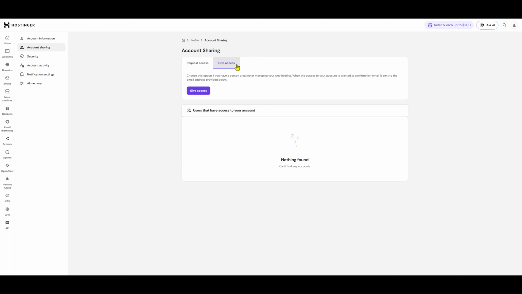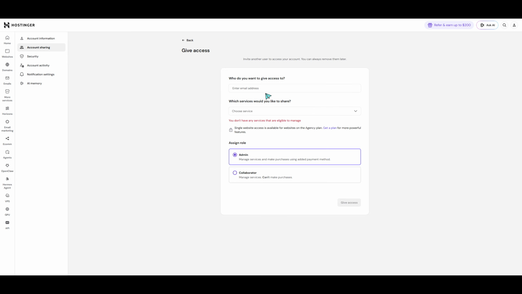After opening Account Sharing, switch to the Give Access tab. This is the section used to invite someone new. Then click the Give Access button to begin. At this point, you'll be asked to enter the required information. Start by entering the person's email address. Make sure the email is correct, since this is where the access invitation will be sent.